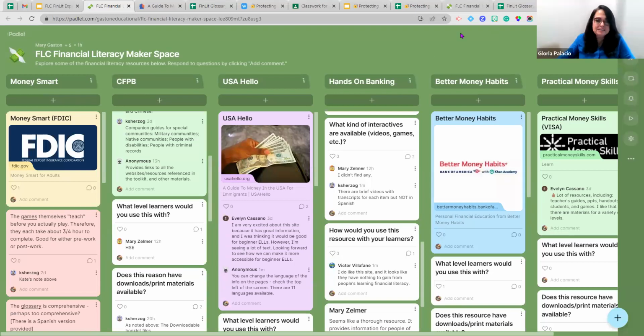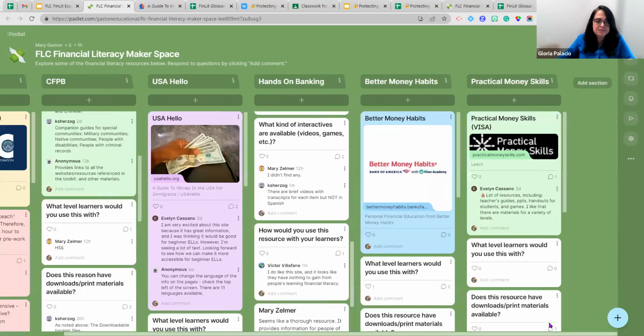The practical money skills, I really think can be very, very useful. I've also found that money management has a cultural component added to it. Some people, it's not part of the culture to think about money in such a futuristic way. Oh, I should have an emergency fund. I should have a budget. I should plan when I go shopping.